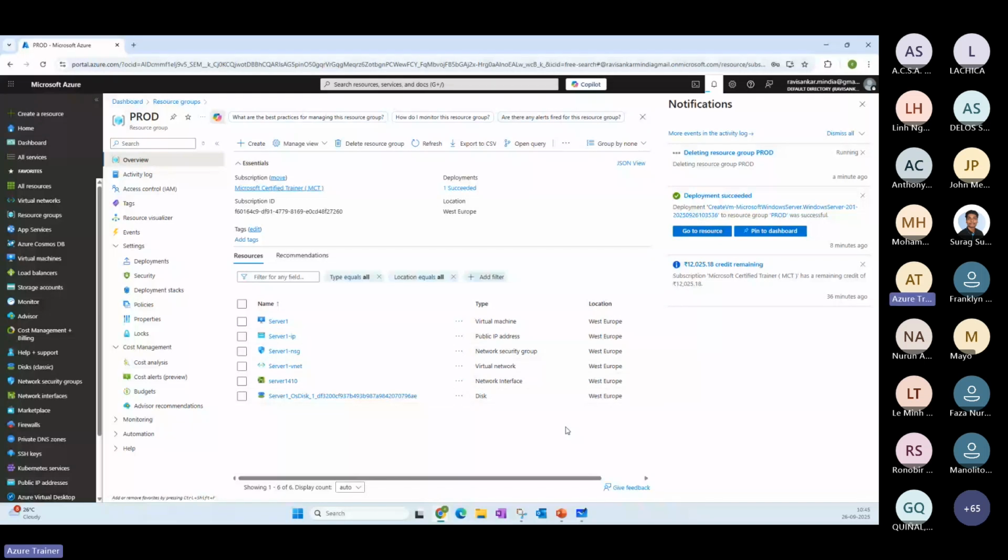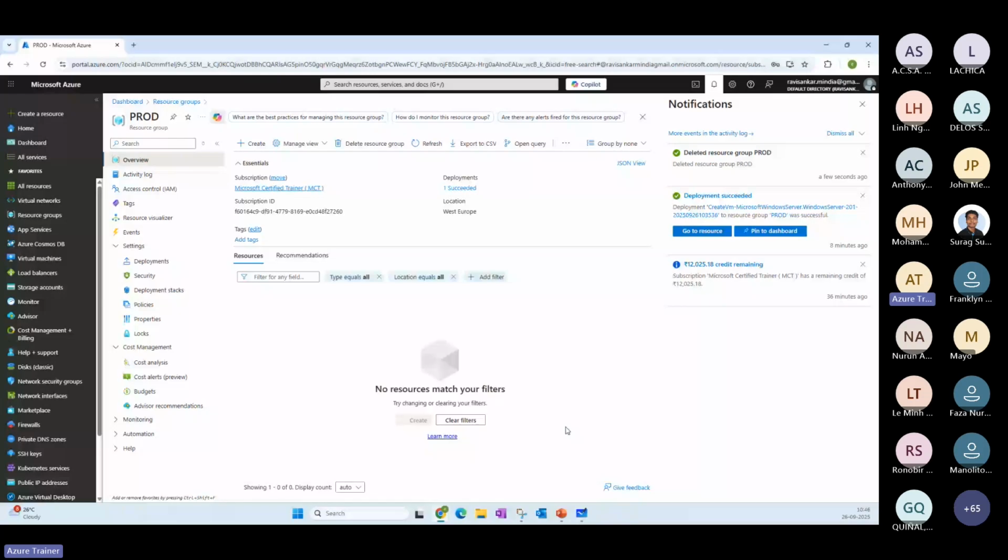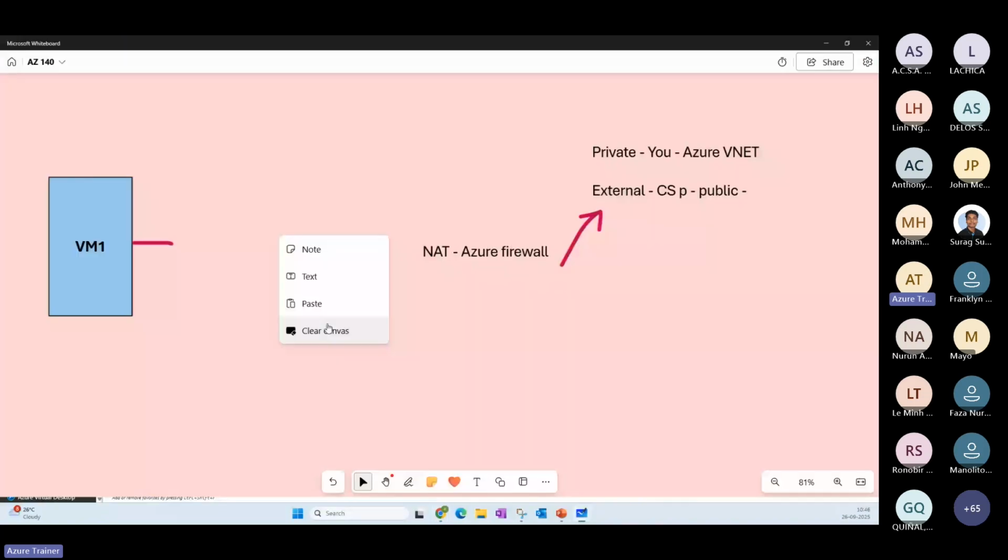You can see the option has been made available here. You can see the resource group is progressing with the deletion. Let's wait for this to complete. It's been deleted. Now let me try to configure a VM here first.